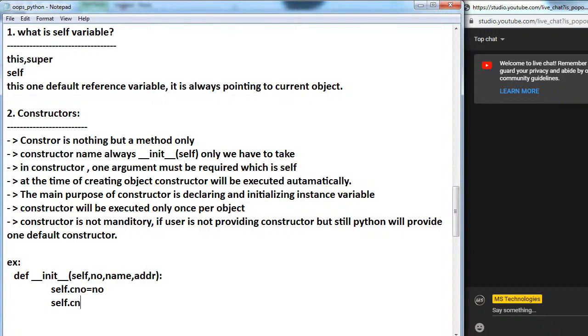Self.c_name is equal to name. Next, self.c_address is equal to address, like this we have to take. At the time of creating the object, we will pass the values. Whatever value you get here will be assigned to this instance variable. So like this we have to take a constructor.